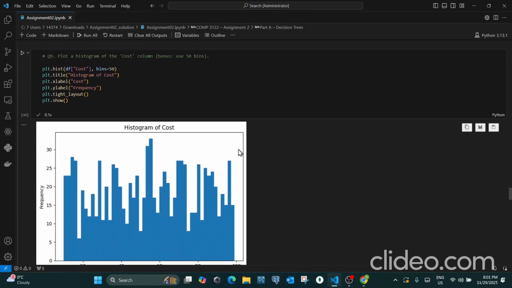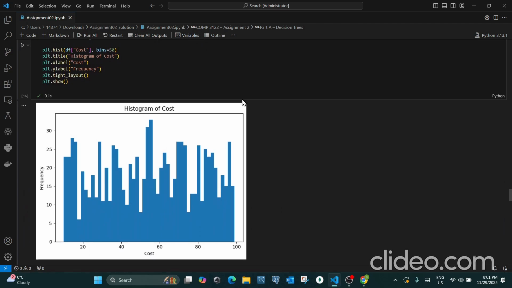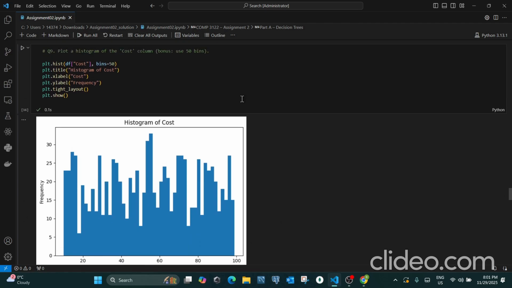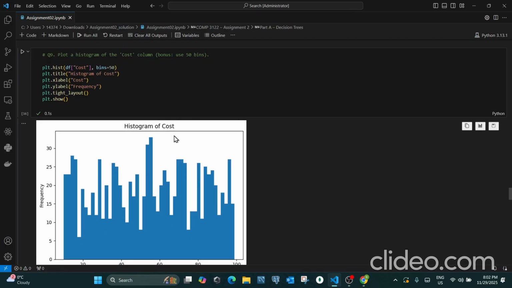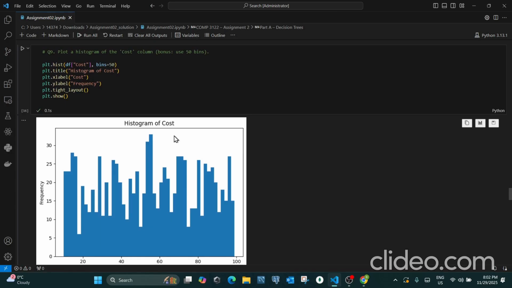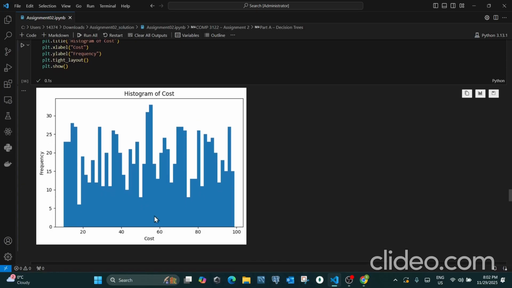So this is the histogram. This question asks for a histogram of the cost column with the bonus of using 50 bins. So I use this here. You can see the histogram. Then I label the axis and title. Histograms like this are exactly what we used in class to visualize one distribution. So this again connects to the visualization part of the course.